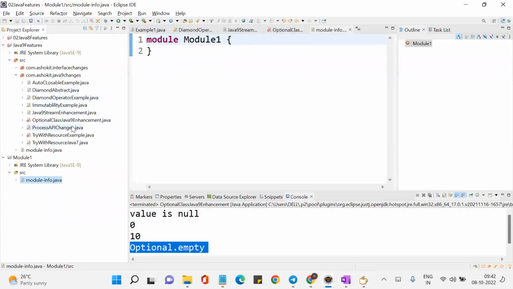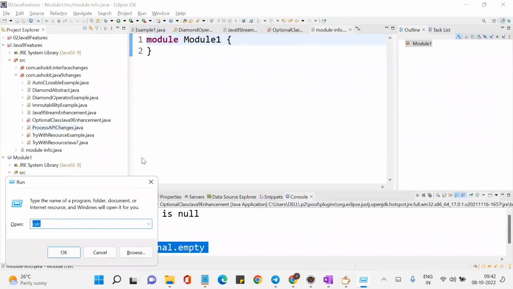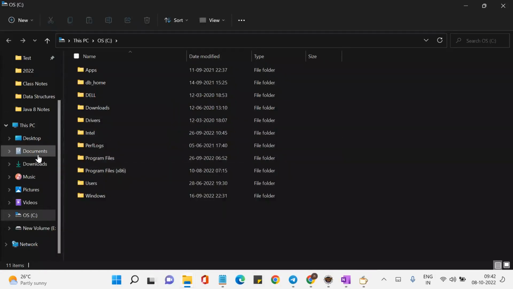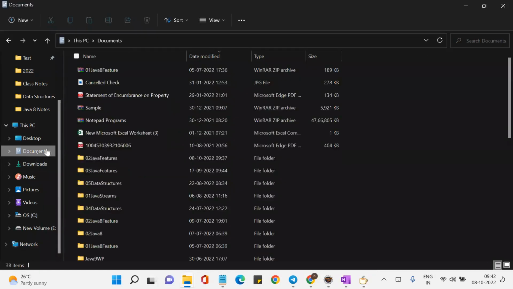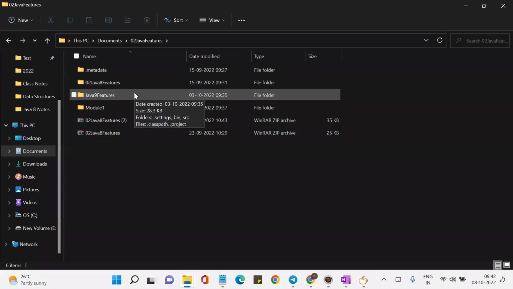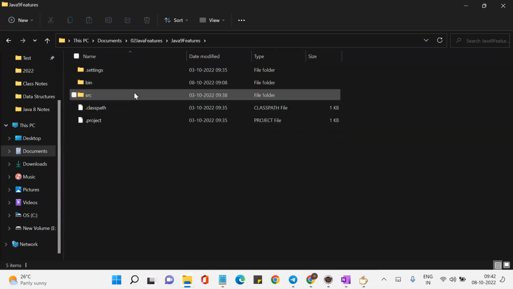Automatically, can I say that Eclipse will do the compilation? What is the advantage of using Eclipse? Eclipse will do the compilation automatically whenever you write the code. Agree? Yes. So that means whenever Eclipse is doing the compilation automatically, it will generate the class file. Where will the class files be present?